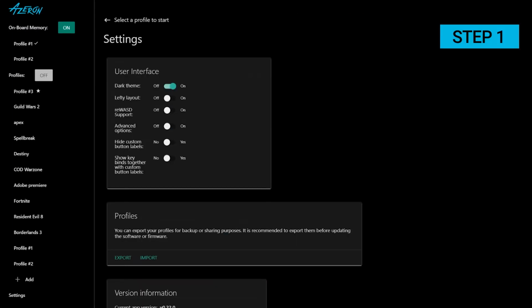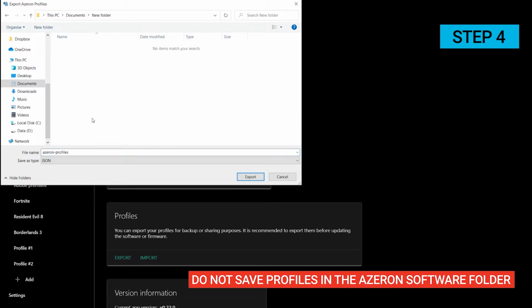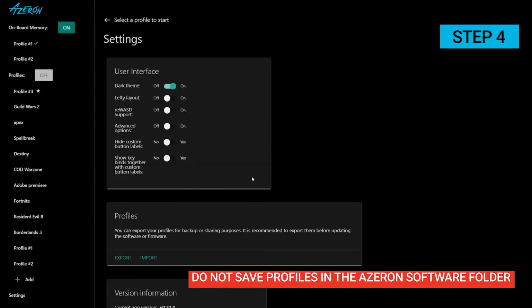Launch the Azeron software. Go to the settings. Press export. Choose a destination where you'd like to store your profiles. Be sure not to save the profiles in the Azeron software folder, since you will delete it later on.